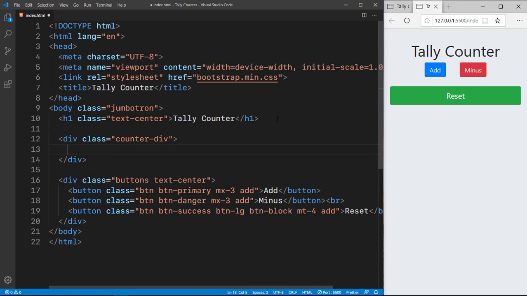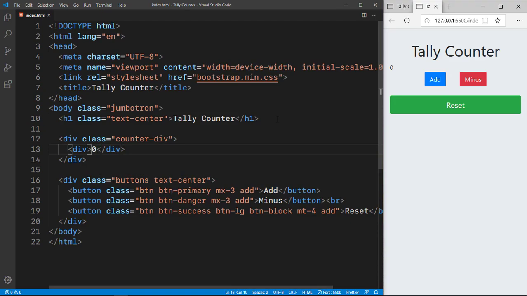This is very simple. I'm just going to have a div with that, and again another div, or you can have anything. I'm going to say 0, and you can see right there. And for this I'm going to give some class. These are obviously our bootstrap classes, and this is a custom class called counter for me to fetch it in JavaScript.